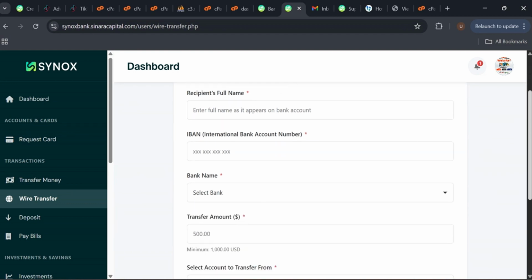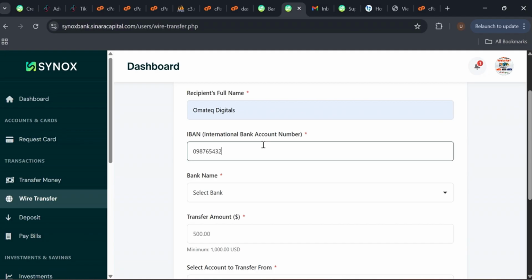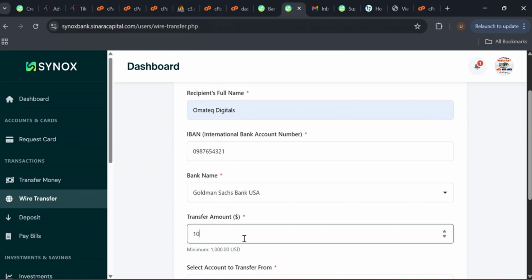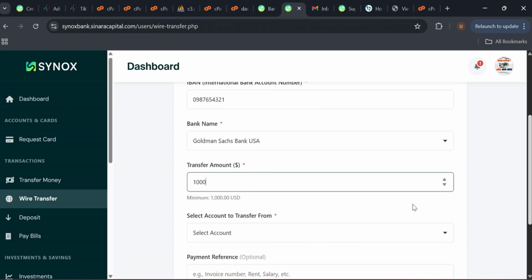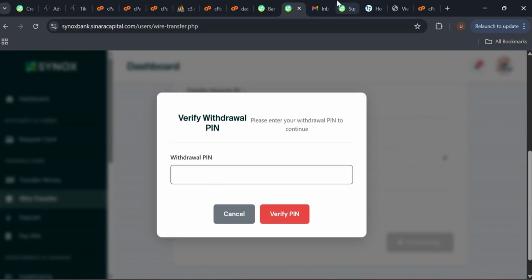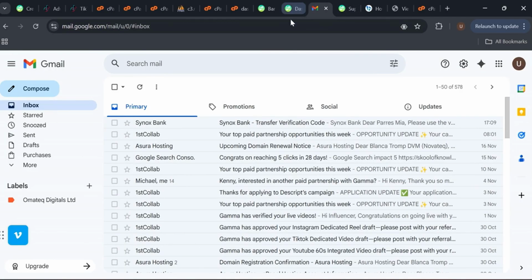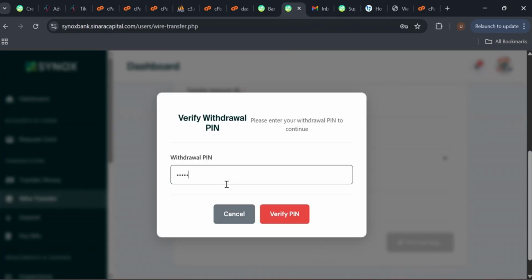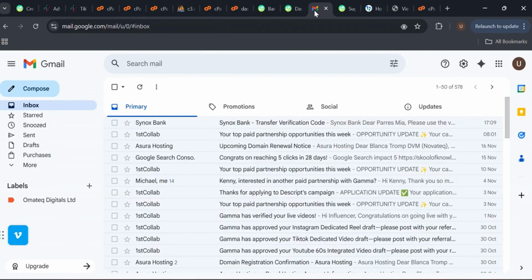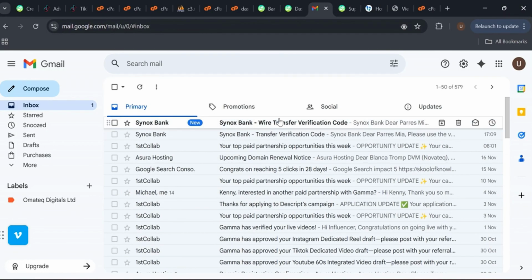Now, for this wire transfer, when a user makes a request, let me just make a request for the wire transfer. They'll be asked to supply 3 codes here. Let me just navigate through so that you see. Then I'm going to receive an OTP. I'll put my withdrawal PIN. Then first it will ask for OTP. There I will receive the OTP, then input the OTP there.